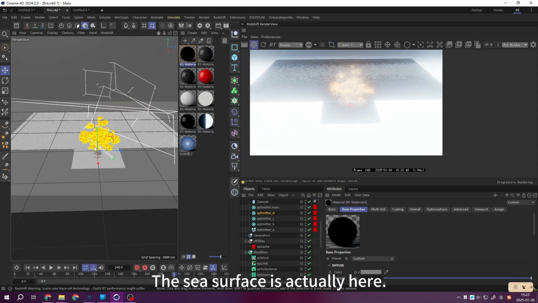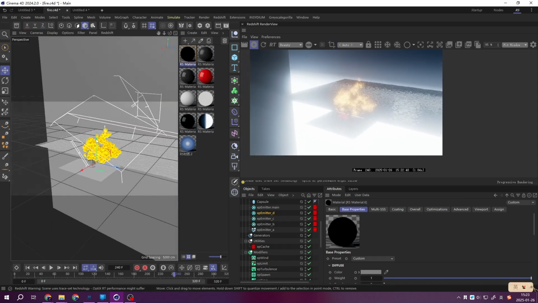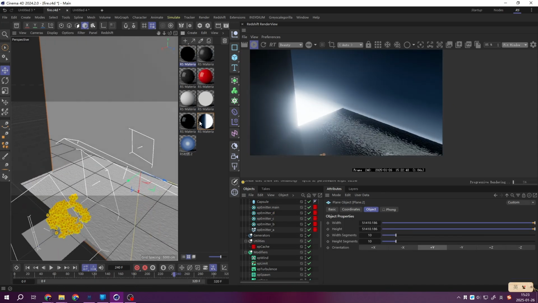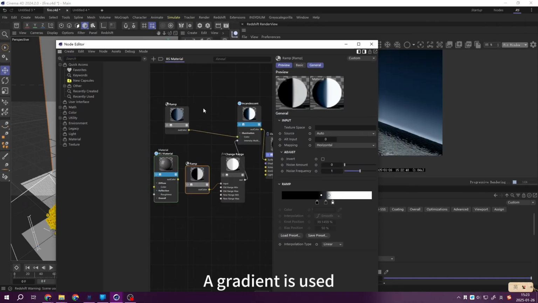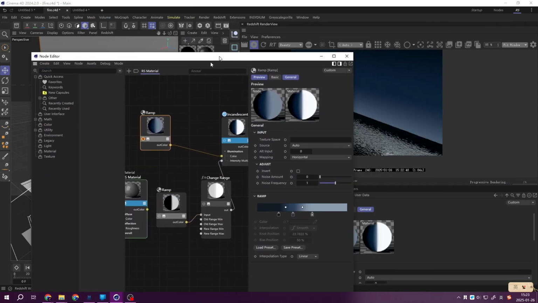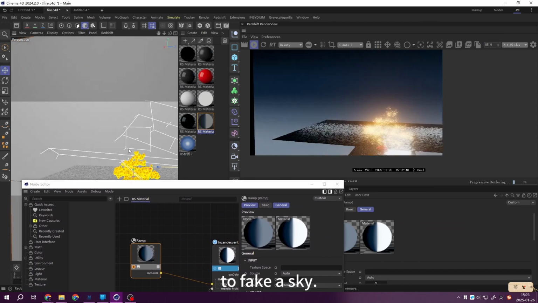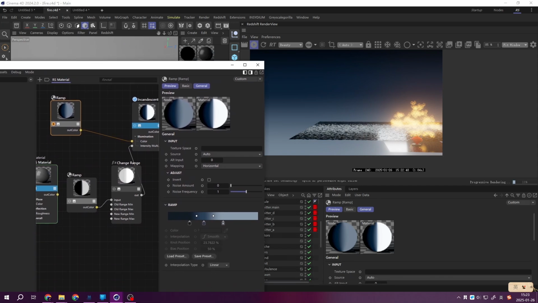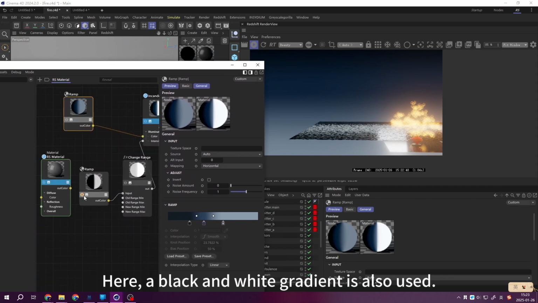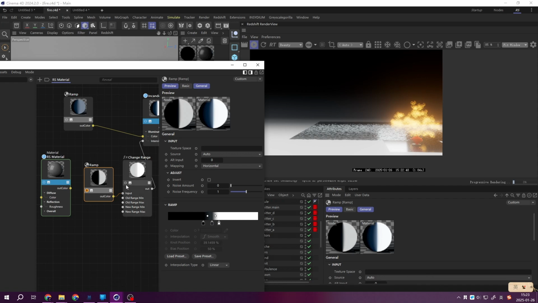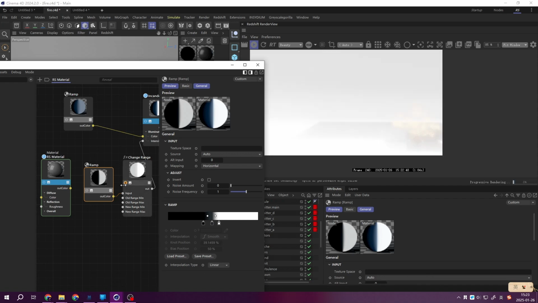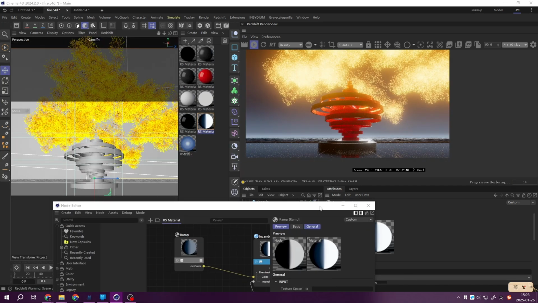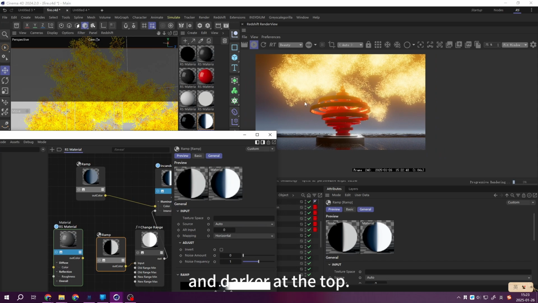The sea surface is actually here. Sorry. The reflection is a bit strong. A gradient is used to fake a sky. A gradient from white to dark blue. Similarly, here, a black and white gradient is also used and mapped to intensity to create the effect of a brighter bottom. There is a brighter edge and darker at the top.